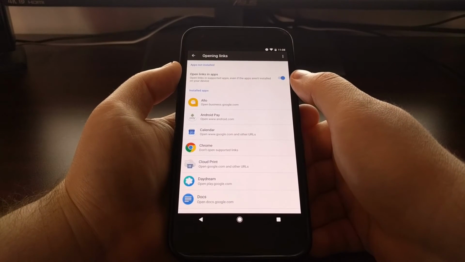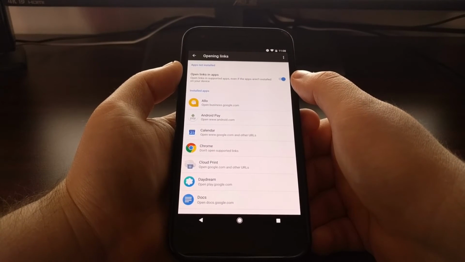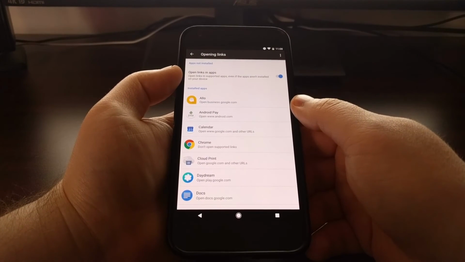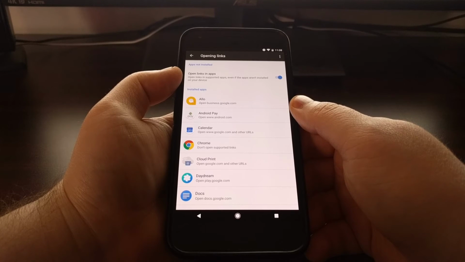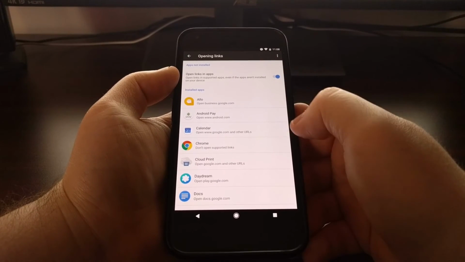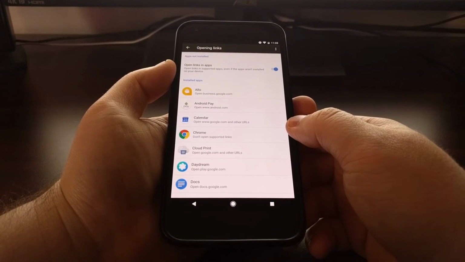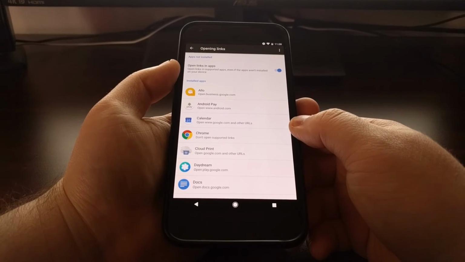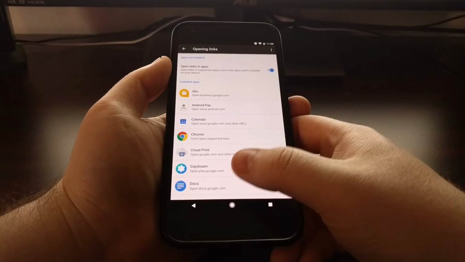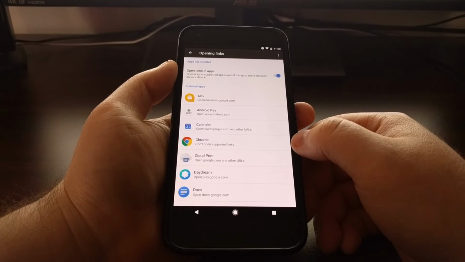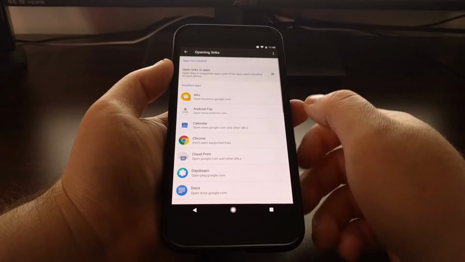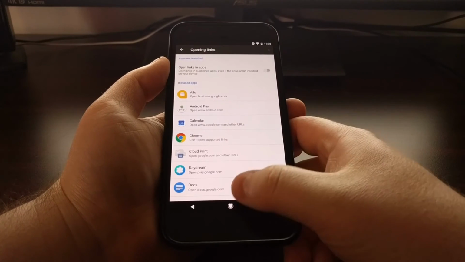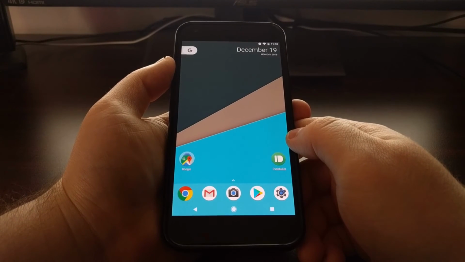And then, as you can see here, we have a toggle. The toggle label is Open Links in Apps. And it's basically just what I described. So, to prevent links from opening up an application and instead taking you to the website, all you have to do is toggle that feature off. And then press the home button to go back to the home screen.